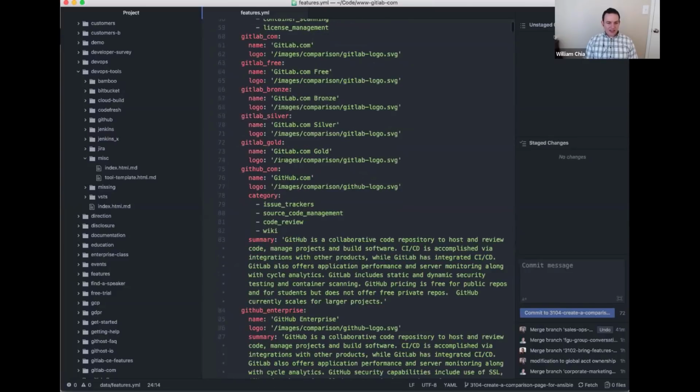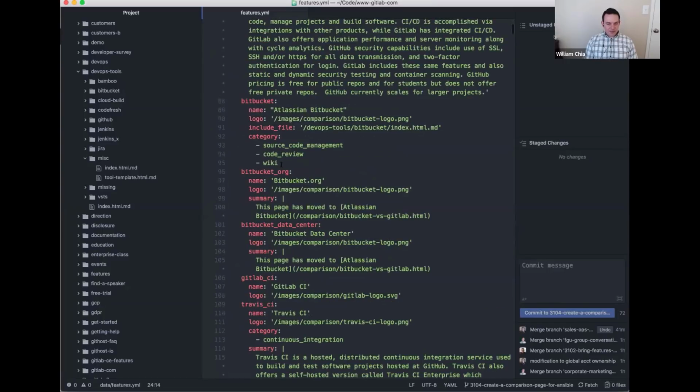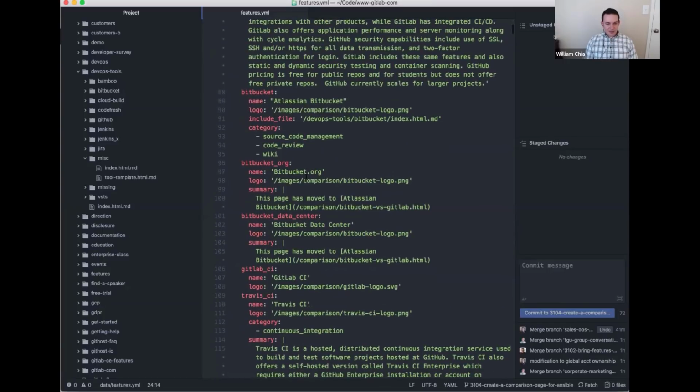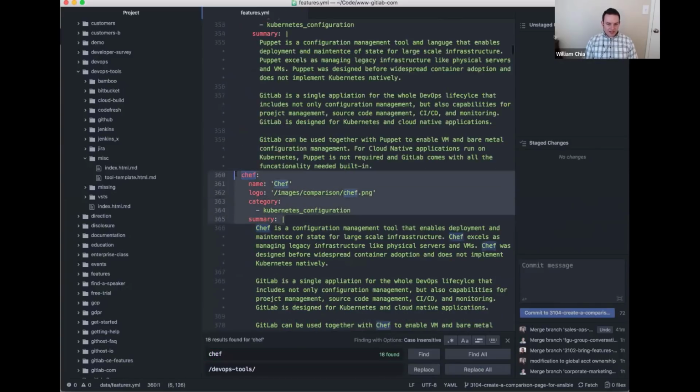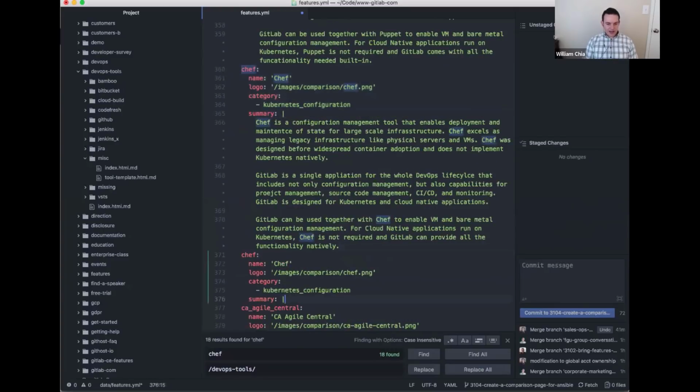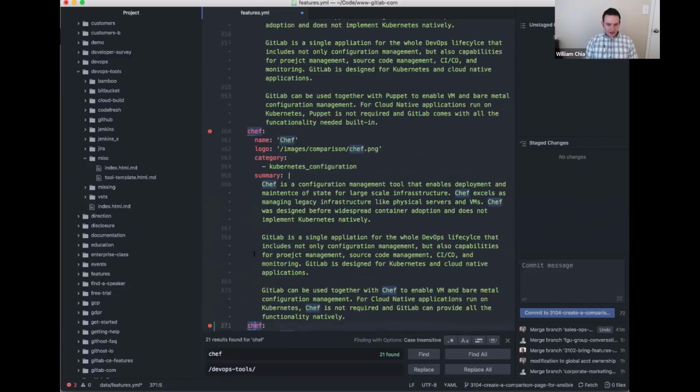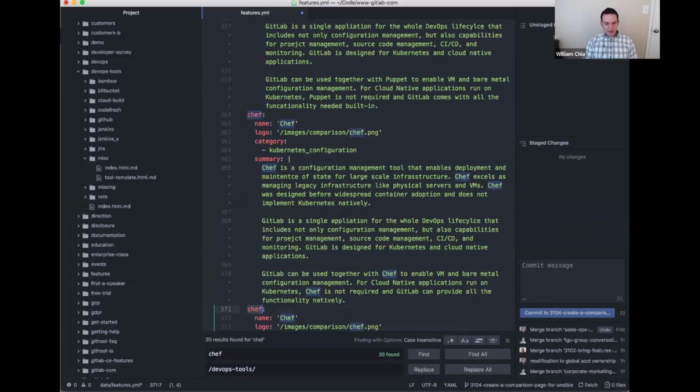So in this case, I'm going to do something like this, where here's a definition I have for Chef, and I'm just going to go ahead and add in one for, oh, yeah.